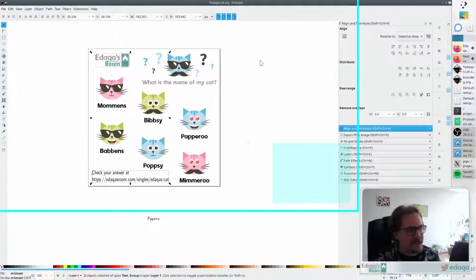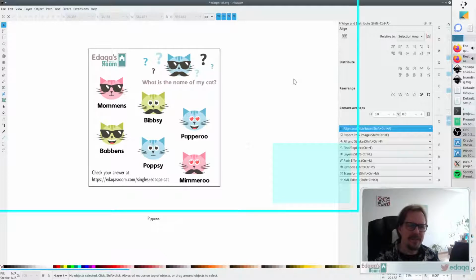Now I got to do this. I got to align to the left of the selection area. That would align. Now I don't know if that's good, if he needs to be aligned there. Whether these cats are well aligned to the middle, I think so. I like that spacing there. He's pretty close to the bottom.